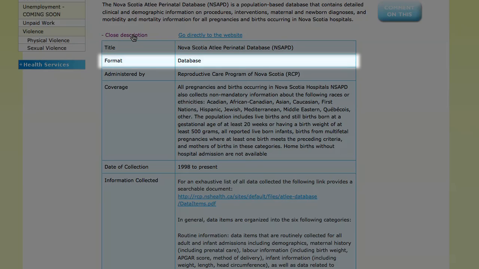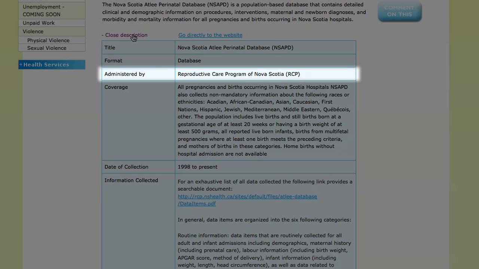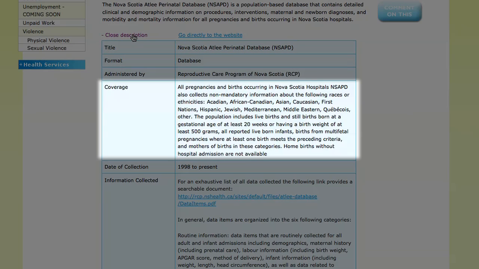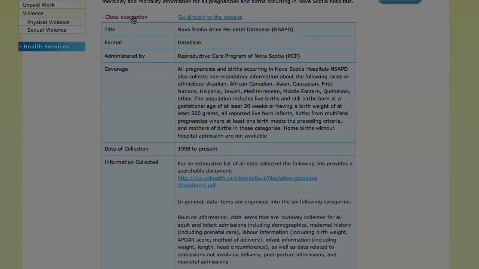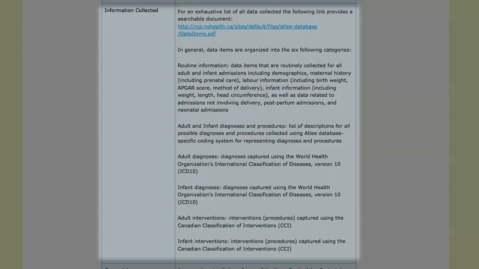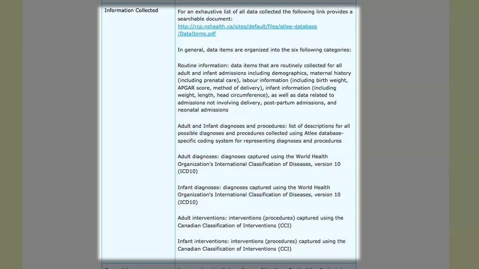The Detailed Description box will tell you who administered the data source, what population is covered in the data, and when the data were collected. The Information Collected box details the types of questions or information that are included in this data source. This information can be helpful when determining what types of research questions have or have not been examined.